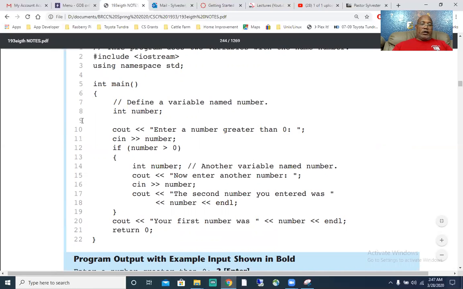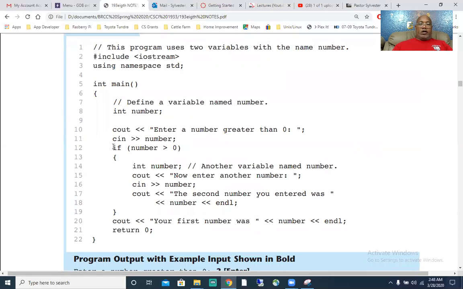Now the scope is what? Inside of the main. Then we say cout enter a number greater than 0, so we would enter a number. Now we have an if statement that says, if number is greater than 0. If we entered a number that was greater than 0, it will fall into this if logic. But notice we've got new curly braces, and then we've got int number, but this one is in a different scope.